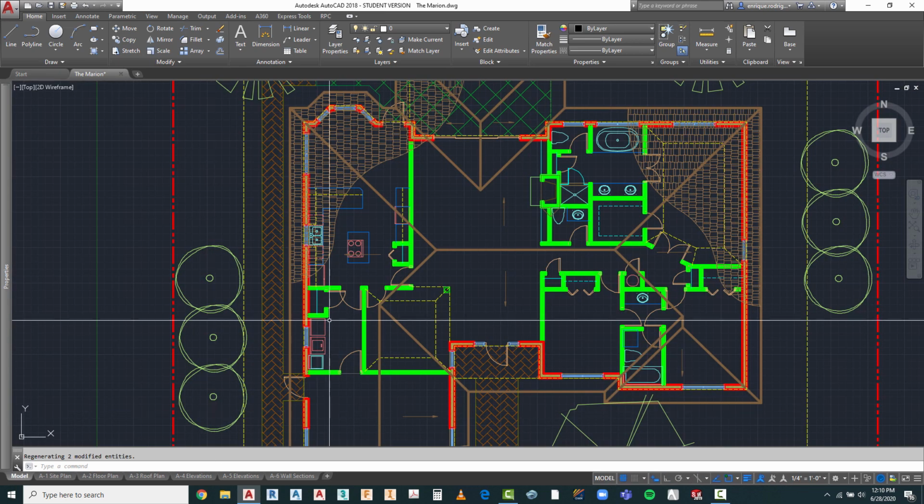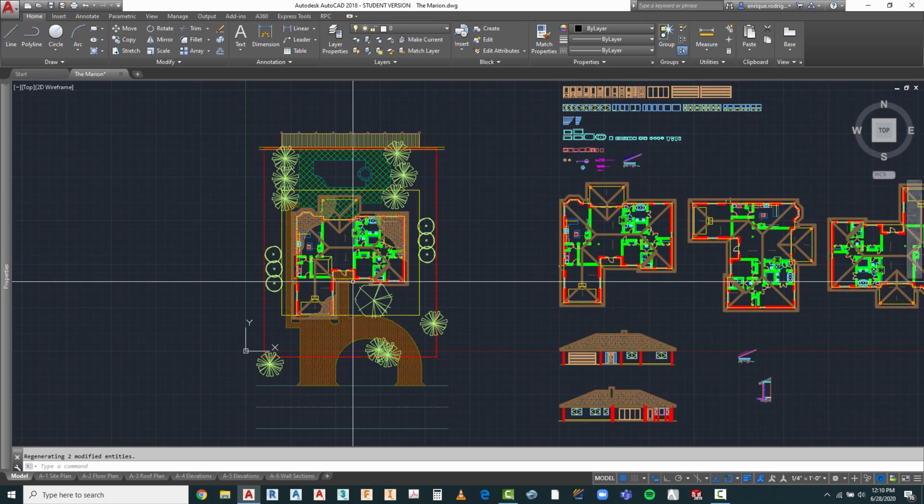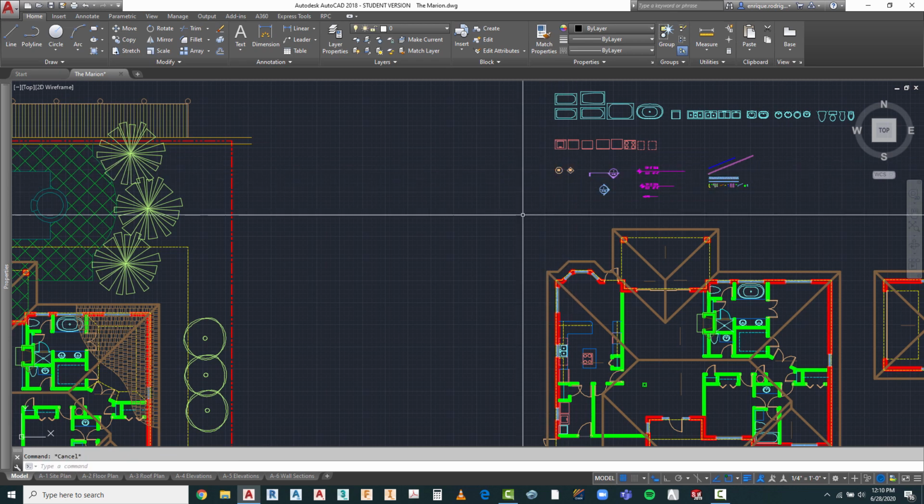And that's something that you'll notice we're going to do maybe a little bit later. Let's go back to model space. What we want to do is copy these two blocks right here. So I'm going to use the copy command.